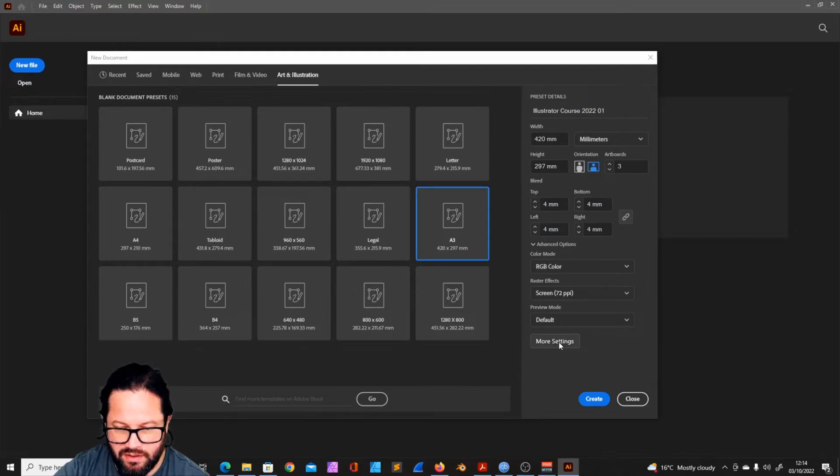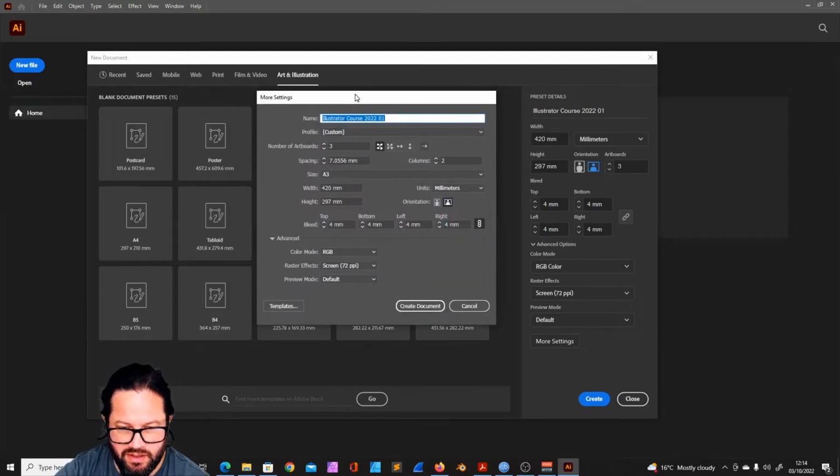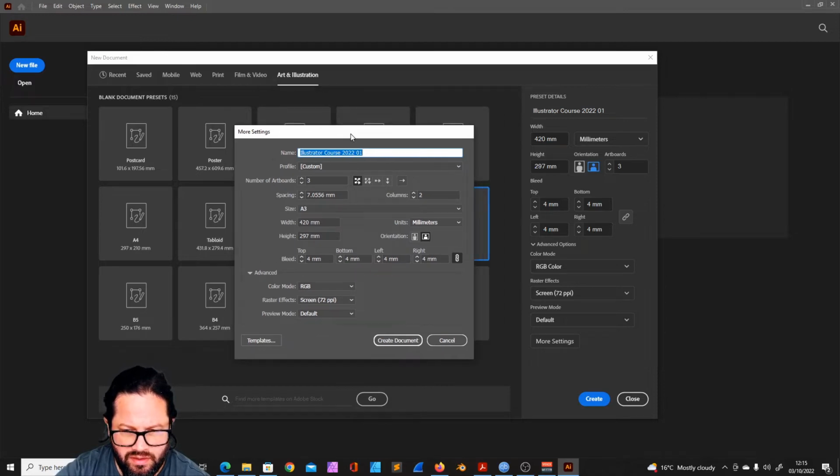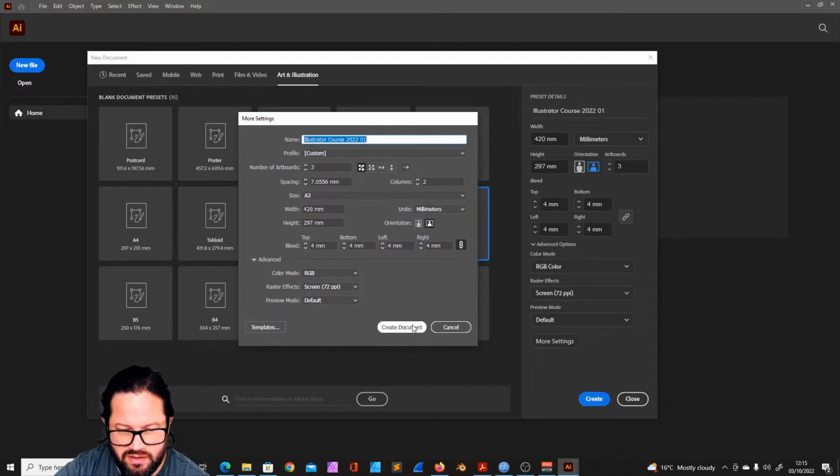And there are more settings, so we can choose here more settings. Some you have already seen, and I will not go through much more in detail here. You can, for example, choose how the artboards are arranged on your screen, and I think you can also save your template, but yeah, let's create the document.